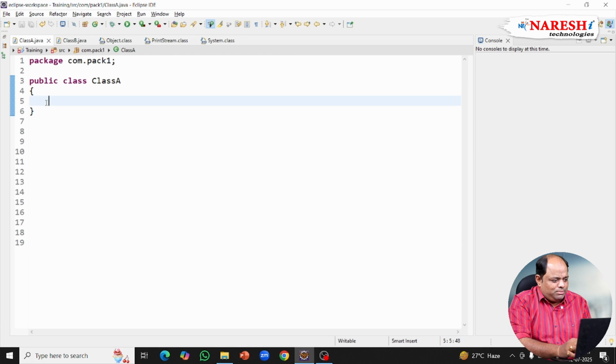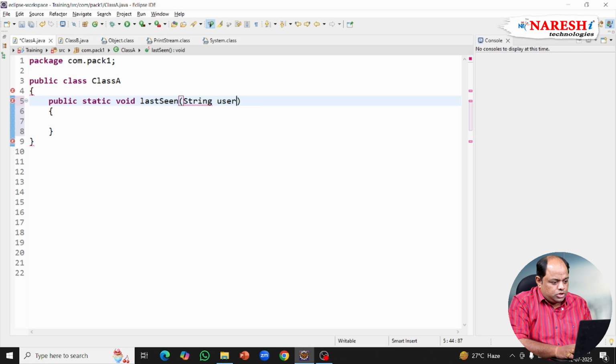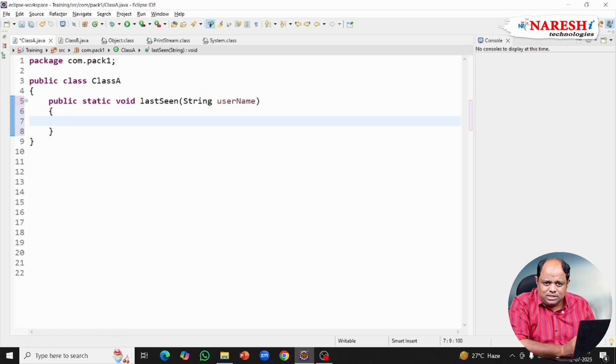So right now I'm going to take a method. Let me make this public, and I want to make this a static method. Public static void. Let us take the method name as lastSeen. I want to make this a parameterized method. String username. My intention is to track the user's last logout timestamp.